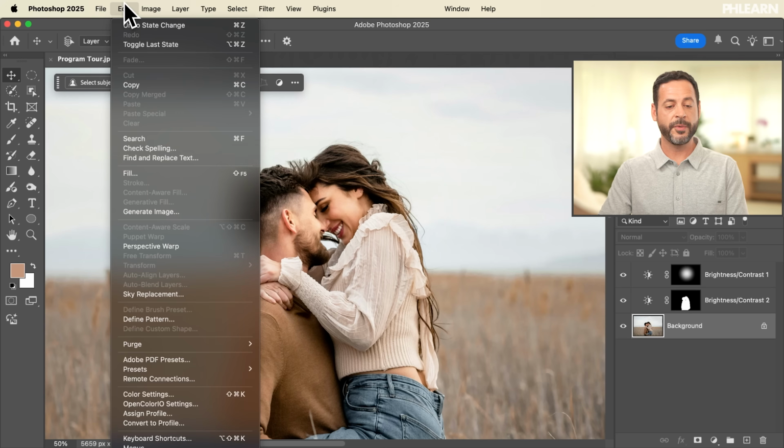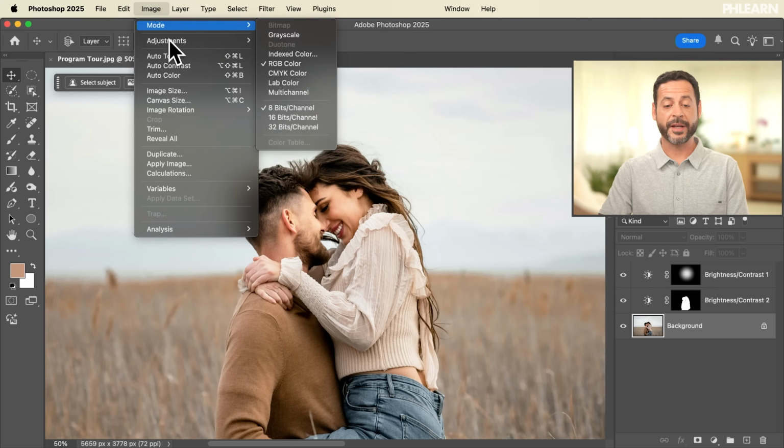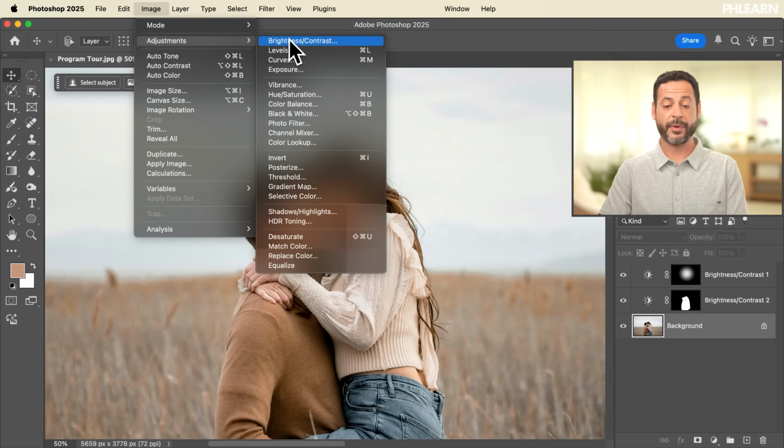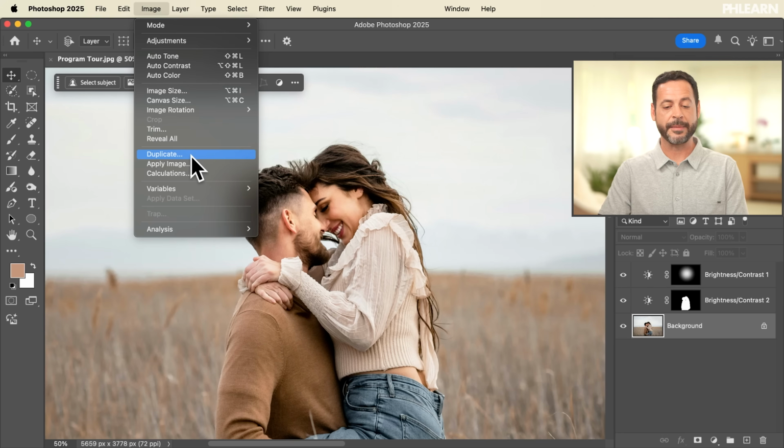Next, we're going to move into Edit. Here's where we can do things like undo, we can copy and paste. We can go to generate image using our generative workspace. We can do things like sky replacement, and we have some more advanced options here in the bottom. Here's where we're going to go to Image. This is where we can adjust areas on our image. We can make adjustments like brightness and contrast, hue and saturation, things like that. We can also change our image size, image rotation, and we can duplicate these images if we want to create multiple different copies as well.